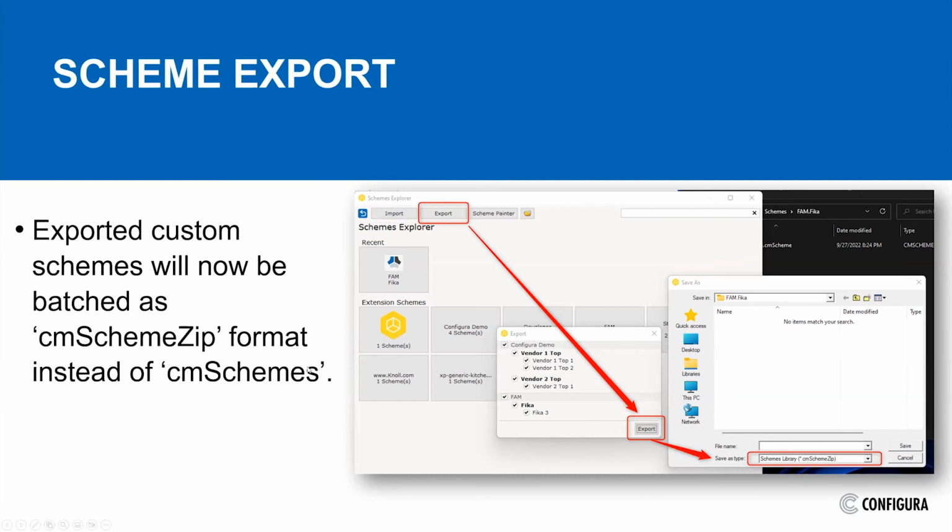So this is one of the highly requested features, and now it's here. It still supports all exported schemes. When you load your old CM schemes into the new Scheme Explorer in 13.5 and you export it again, it will be changed to the new format. So it's backward compatible, so you don't have to worry about that.